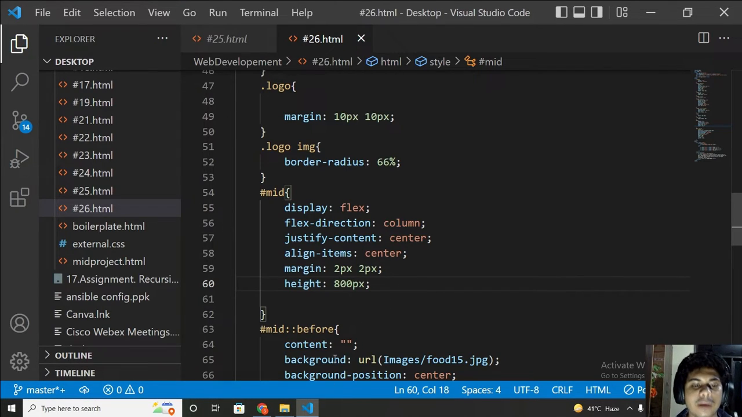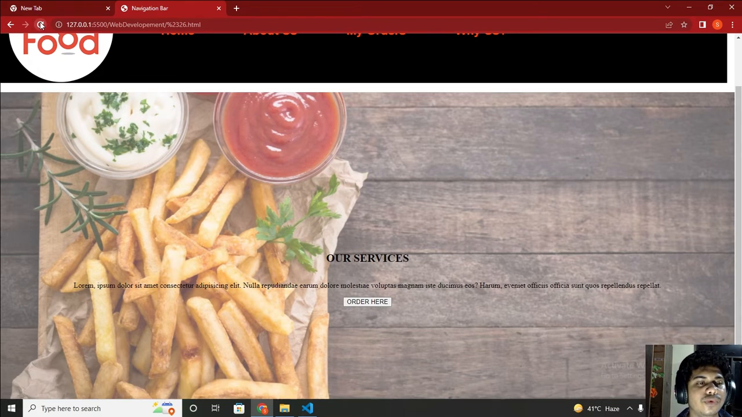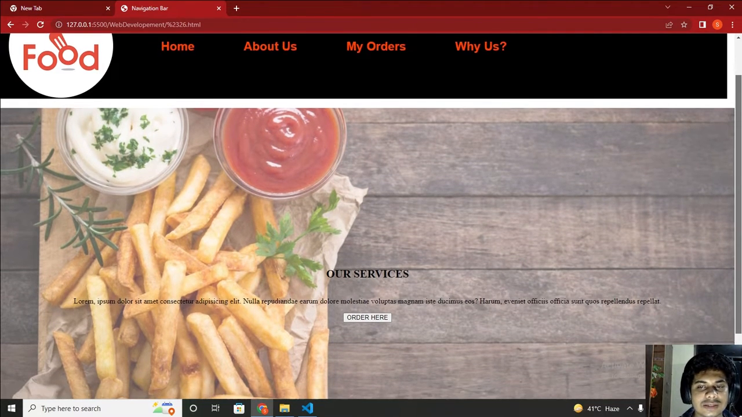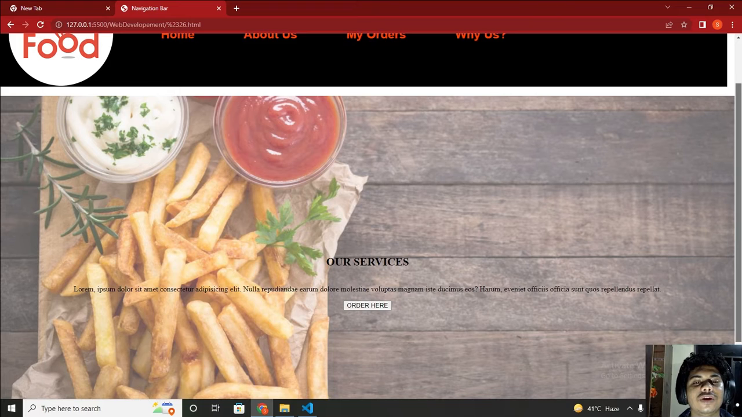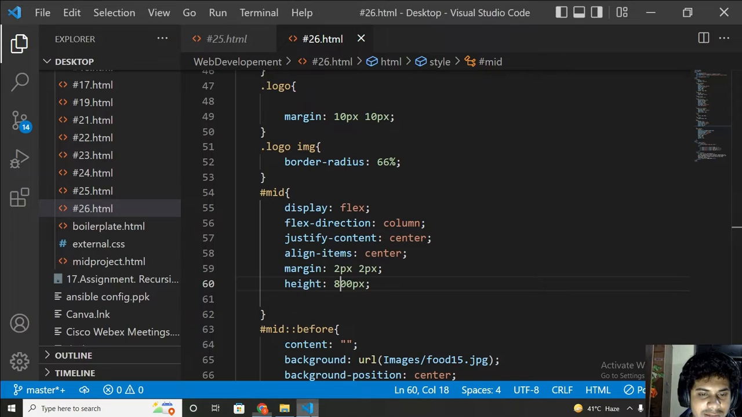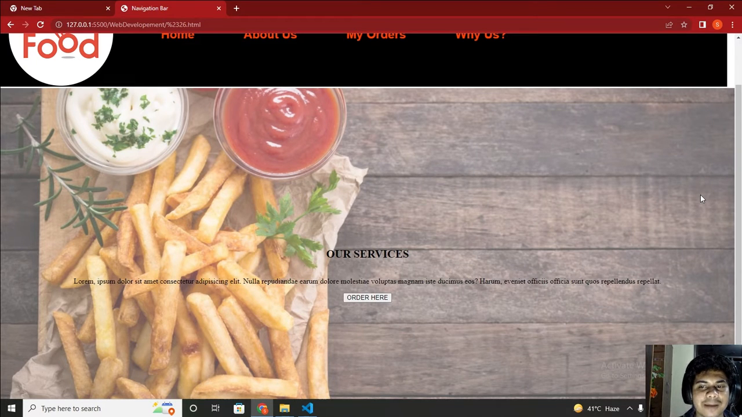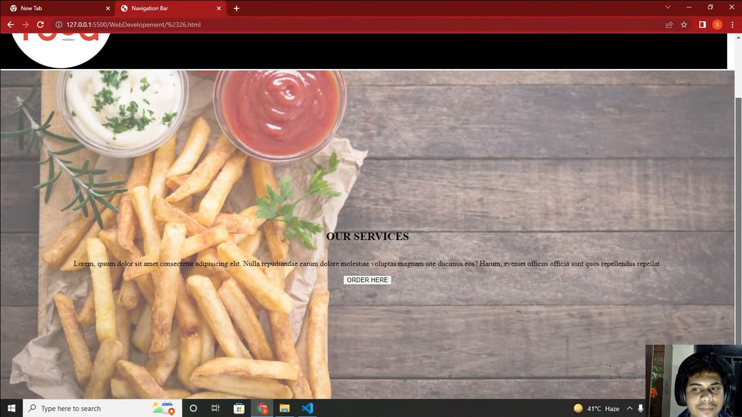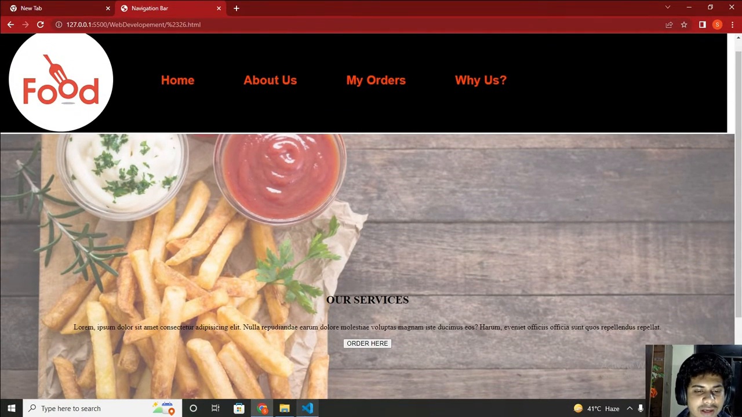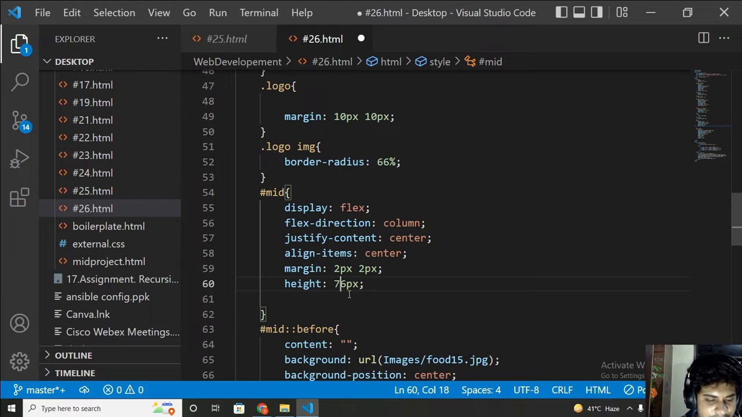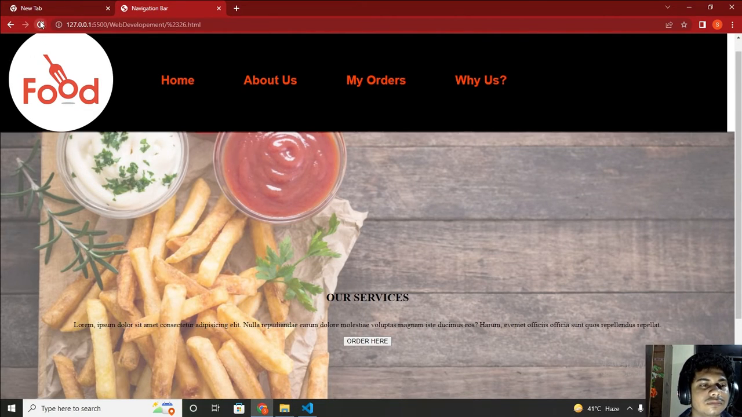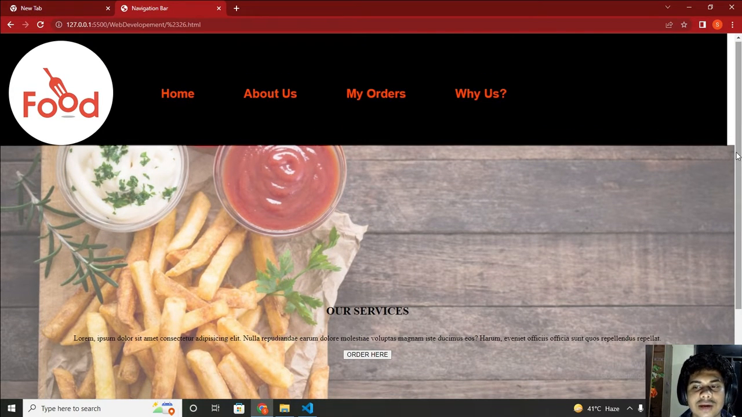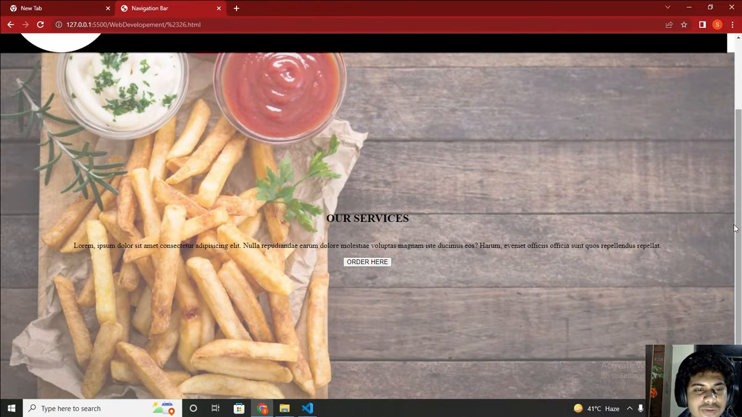Let me save by Ctrl plus S. Now I think 750 or 766. Let me try this number as well. 766 pixel. Okay, there is a little gap as you can see here. Let me do it once again. I think 756 should be good. Yeah, it is good. Now you can see that my gap is filled and it is looking really great.